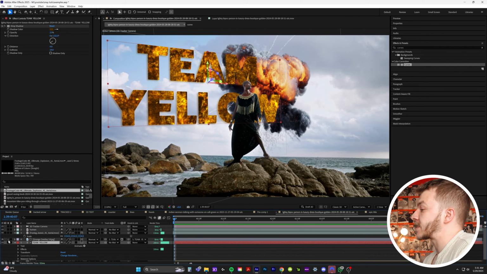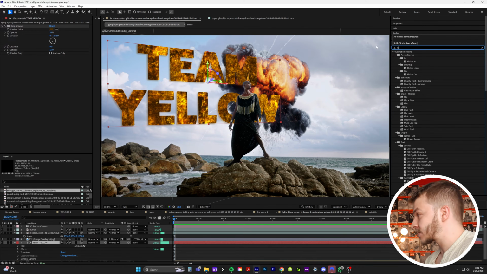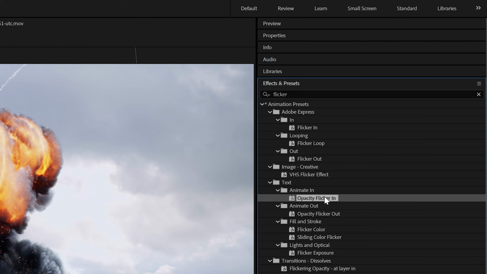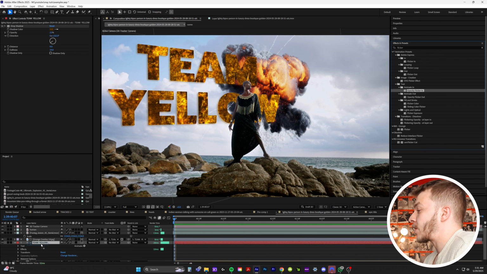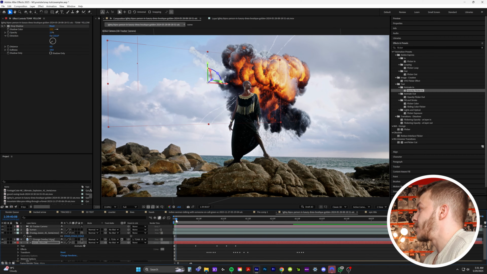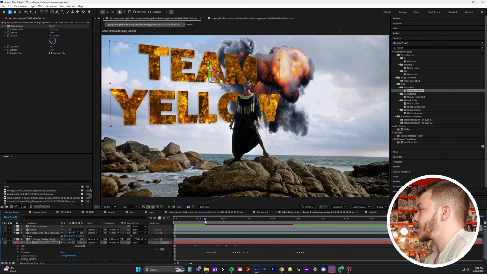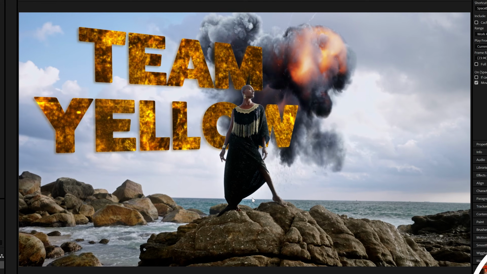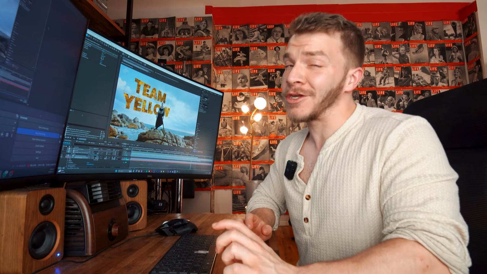And again, because this grunge layer is referencing the text below it, you can always go to your effects and presets and grab a text animation like opacity flicker in and put that on top of your Team Yellow text layer, and then it will fade in with the texture on top of it. And that's the power of the alpha matte. Now it just looks powerful. And that is how you make a 3D title card like Dude Perfect.